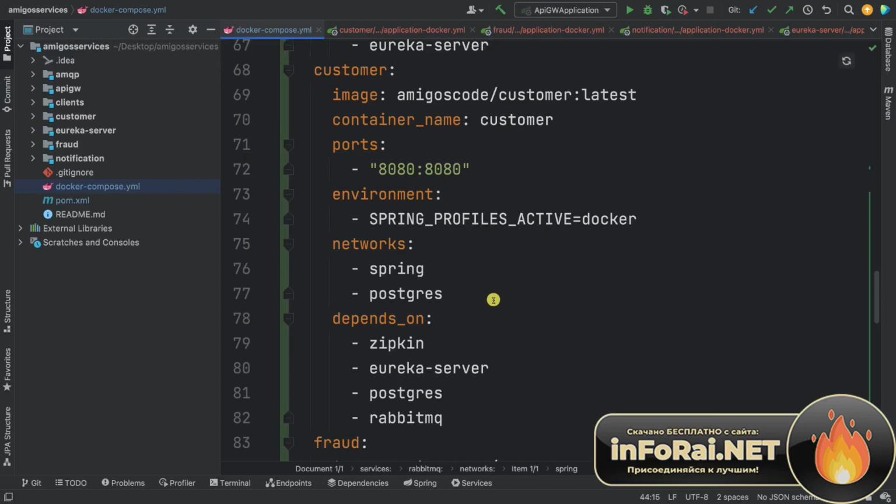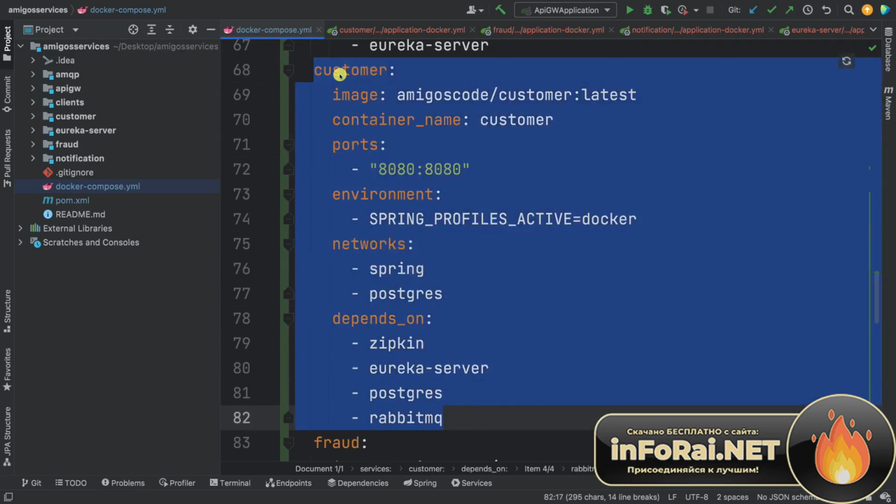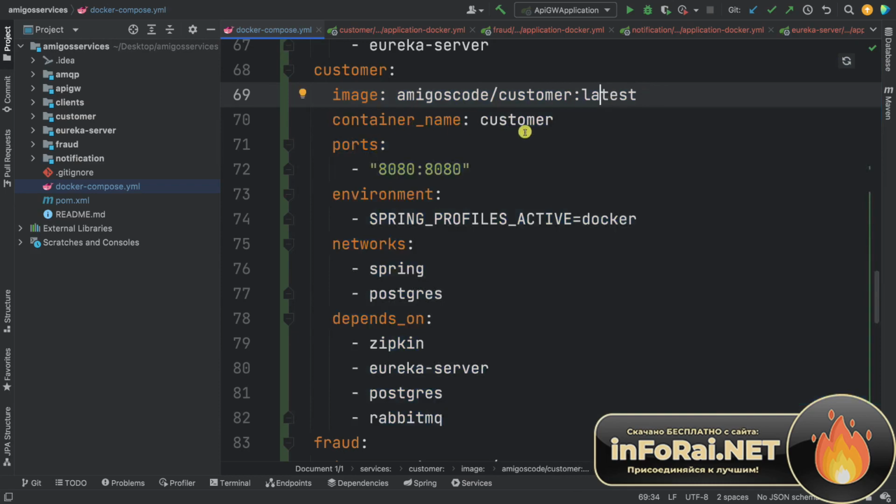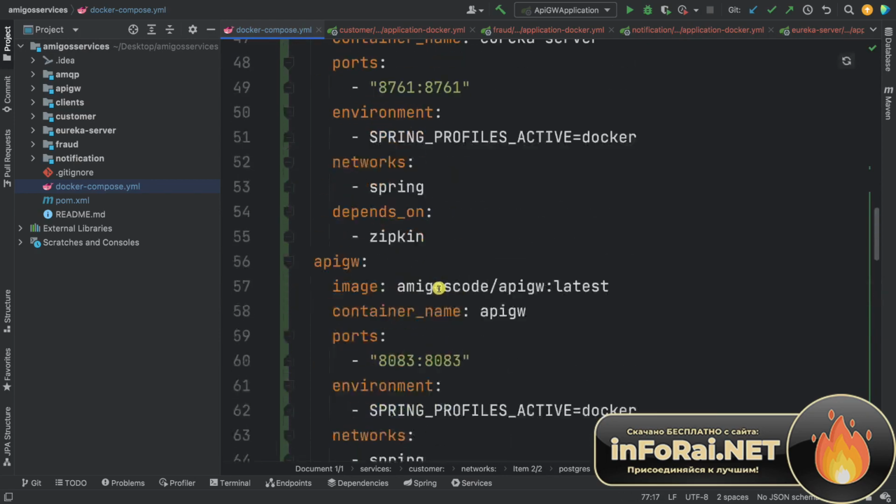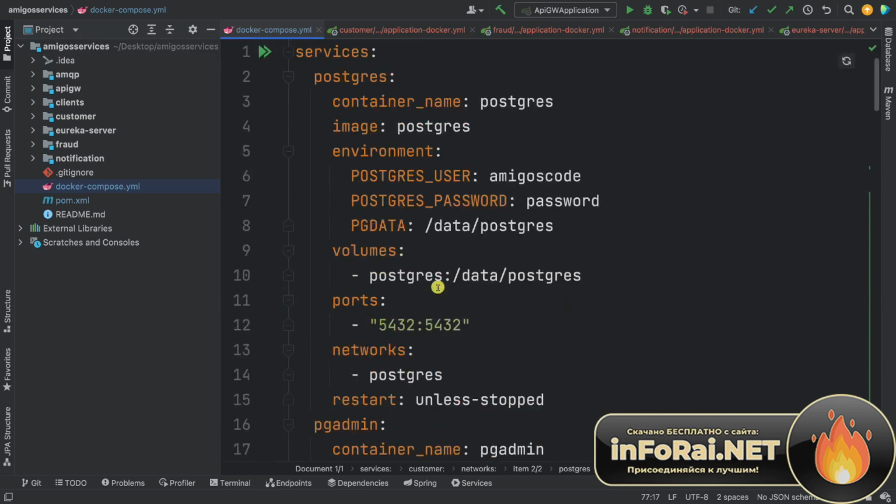And this is my solution. So in here, I've gone ahead and created a new service, customer, image Amigos code customer, latest, container name customer, and basically everything the same as the rest. But the network in here, I've added Spring as well as Postgres, because customer talks to this Postgres container.